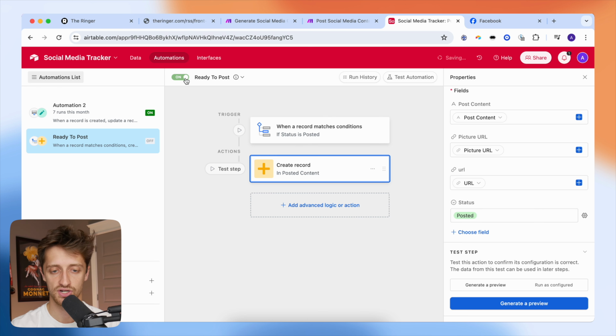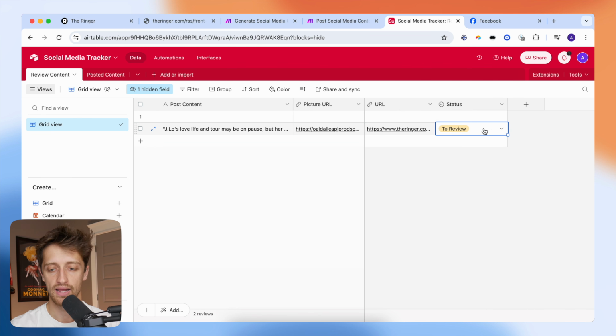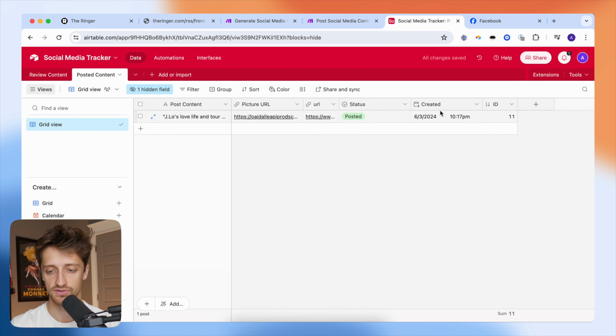And so we're going to turn this on. And then let's go test this thing out, make sure it's working. So right now we have nothing in our posted content table. But the second I switch this to posted, it should now automate in our posted content table. Perfect. So it shows up here.